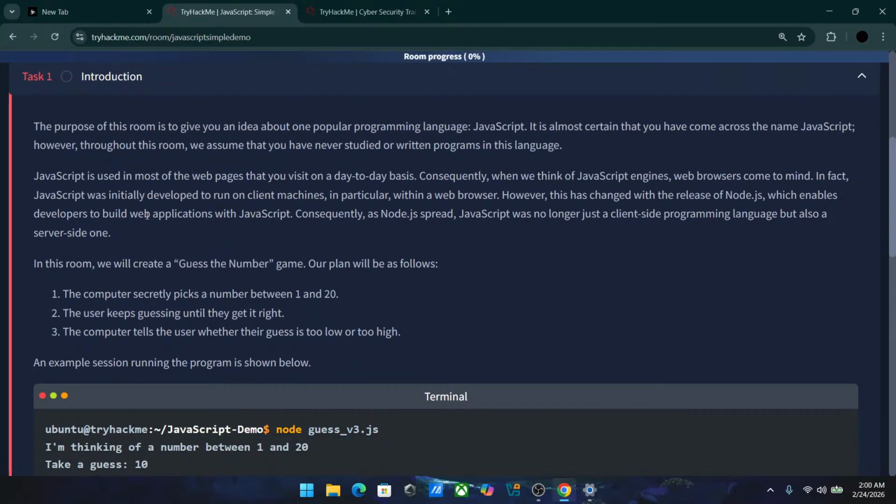The purpose of this room is to give you an idea about one popular programming language, JavaScript. It is most certain that you have come across the name JavaScript. However, throughout this room, we assume that you have never studied or written a program in this language. JavaScript is used in most of the web pages that you visit on a day-to-day basis. Consequently, when you think of JavaScript engines, web browsers come to mind. In fact, JavaScript was initially developed to run on a client machine, in particular within the web browser.